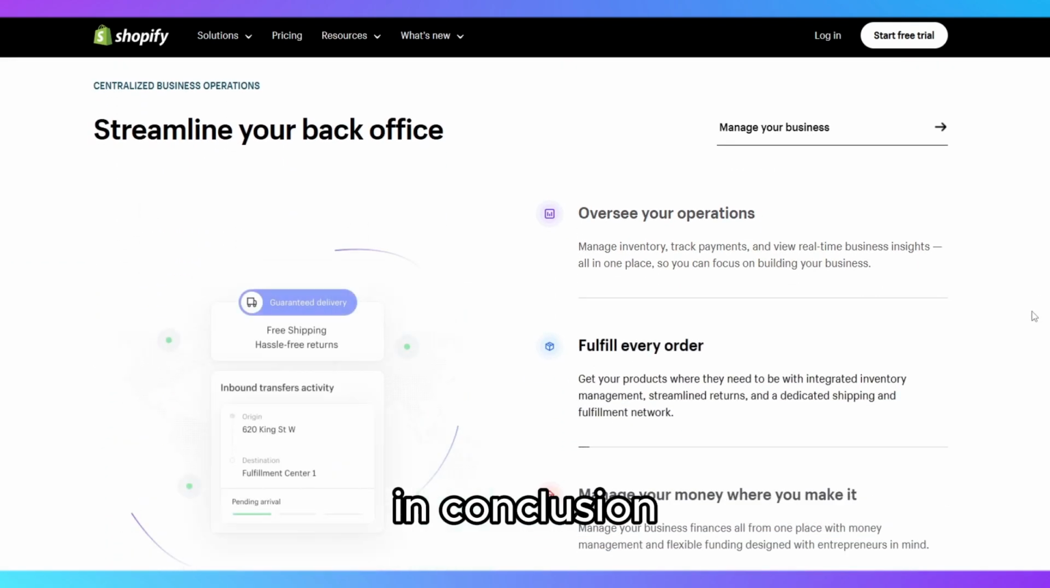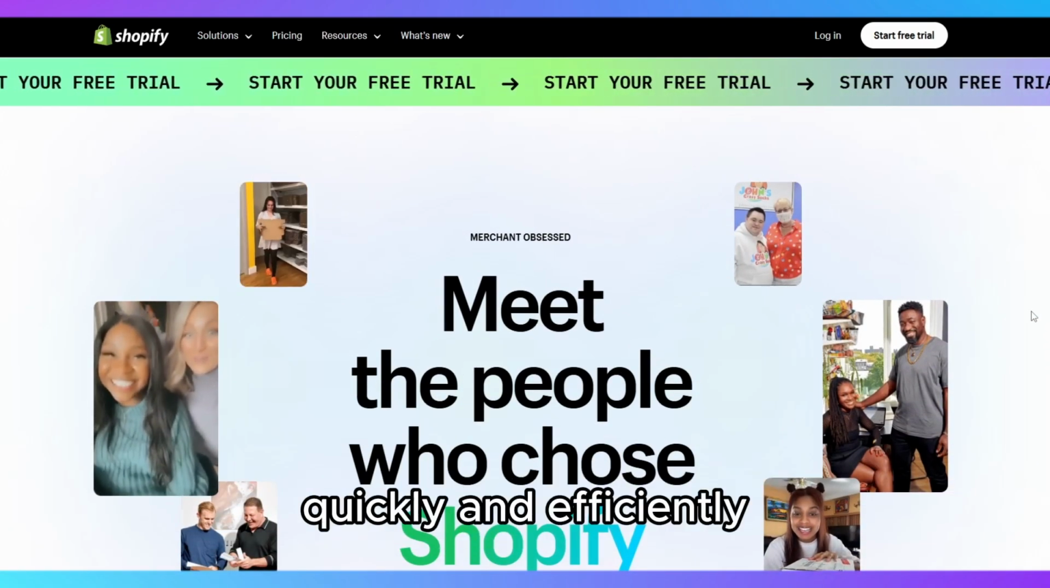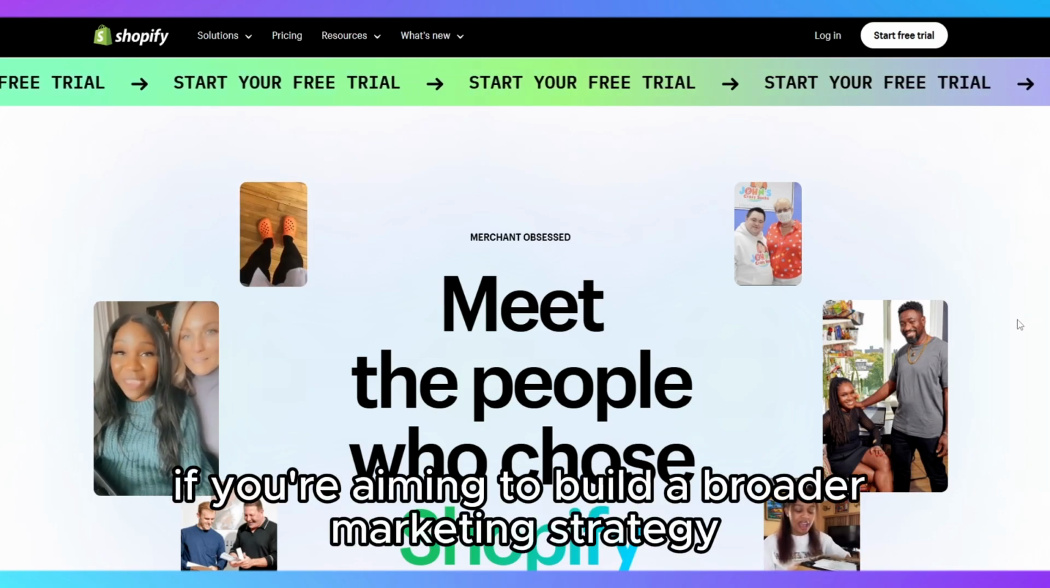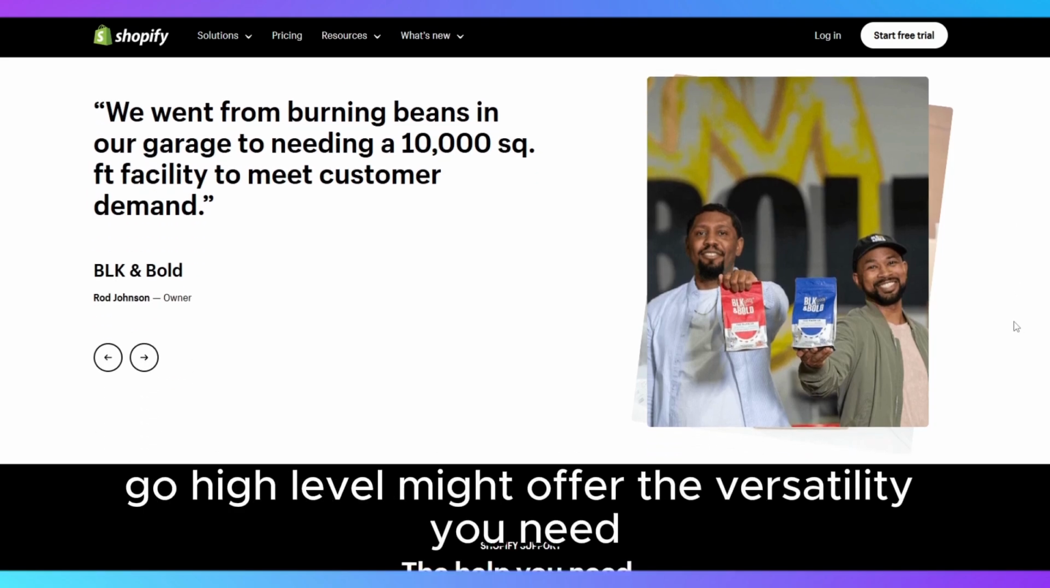In conclusion, if your main goal is to set up a dropshipping store quickly and efficiently, Shopify is the way to go. But if you're aiming to build a broader marketing strategy alongside your dropshipping business, GoHighLevel might offer the versatility you need.